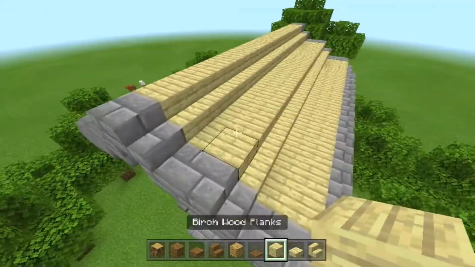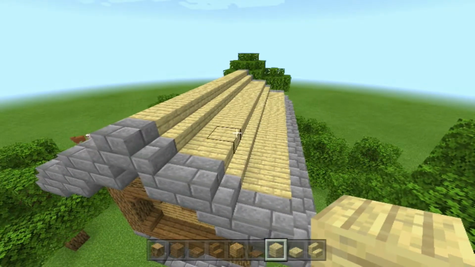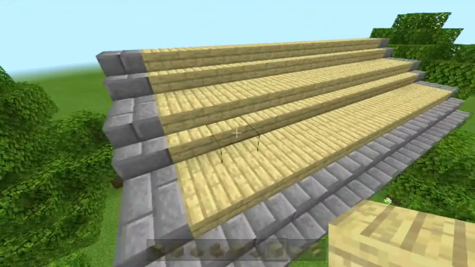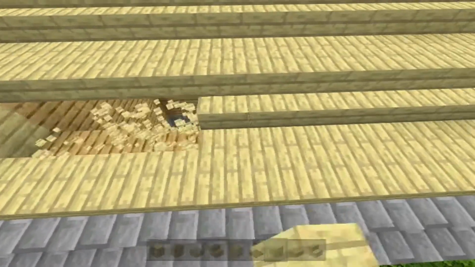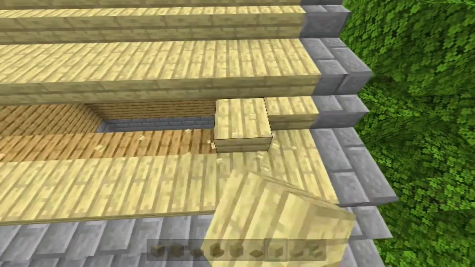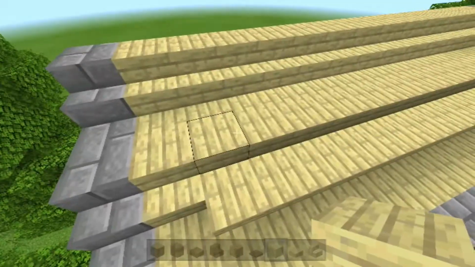So now the roof looks kind of bland. If you watch my how to build roofs, if you just have a roof like this, it looks kind of bland. So we're gonna go back by one block with all these stairs and replace them with birch blocks. Just like that, now we got a little bit more of a build going on.